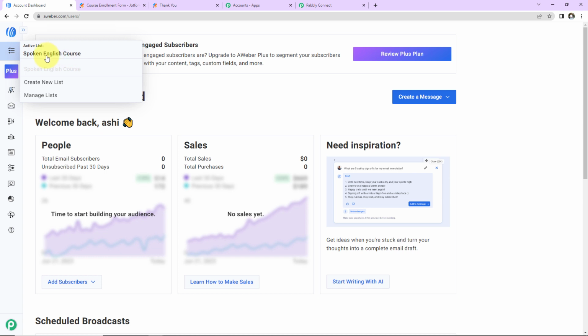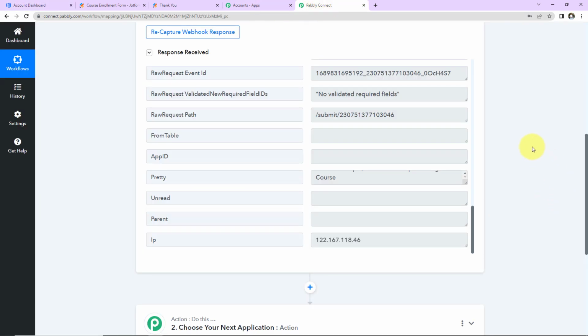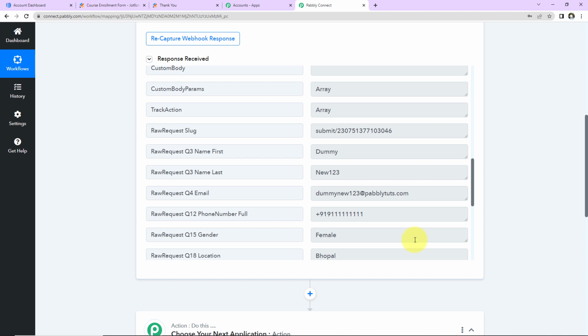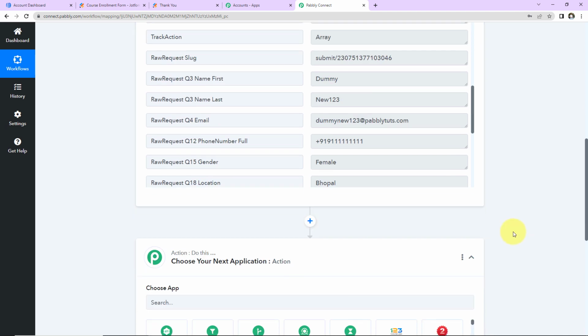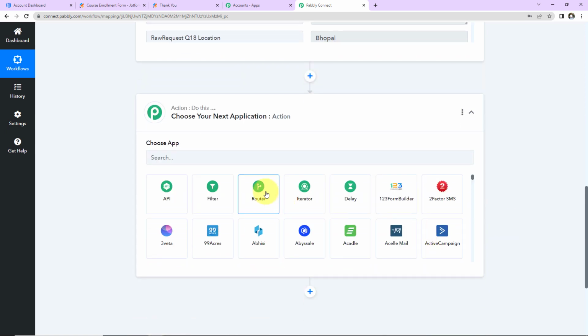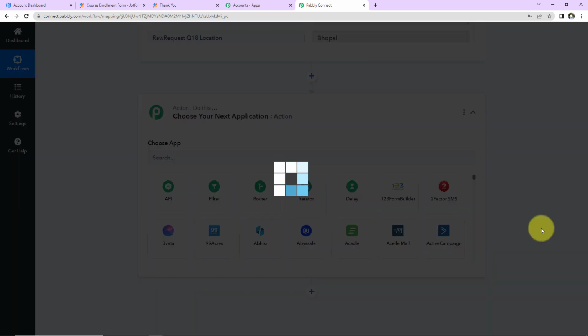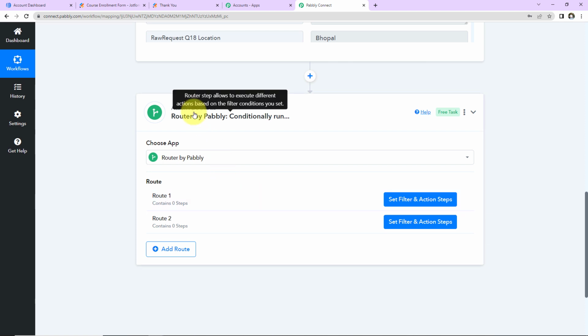Now let's say that here I have created the list according to the name of the courses. So every time a person enrolls for a particular course, then that particular person will be enrolled in that list, the courses list. Okay, taking you back to Pabbly Connect. Now once I have received this information, I want to create this user as a subscriber in a particular list. So what I'm going to do, I'm going to use this feature by Pabbly, which is router. So a router basically helps you to execute different actions based on the filter conditions you set.